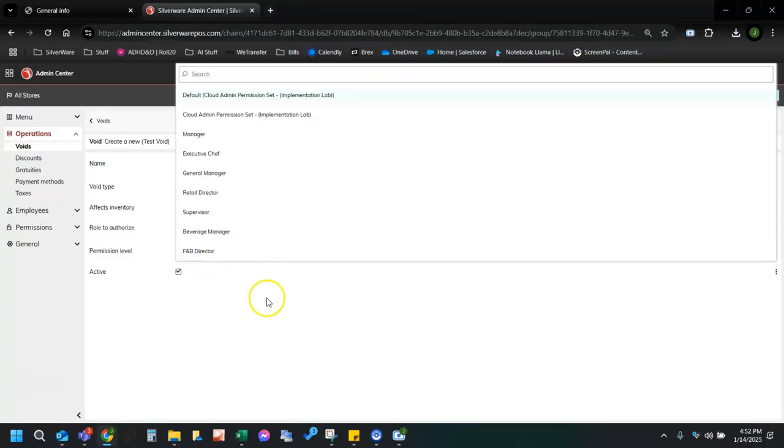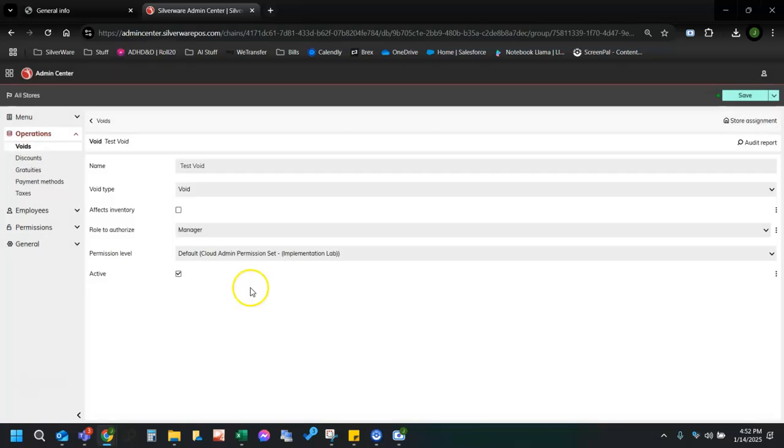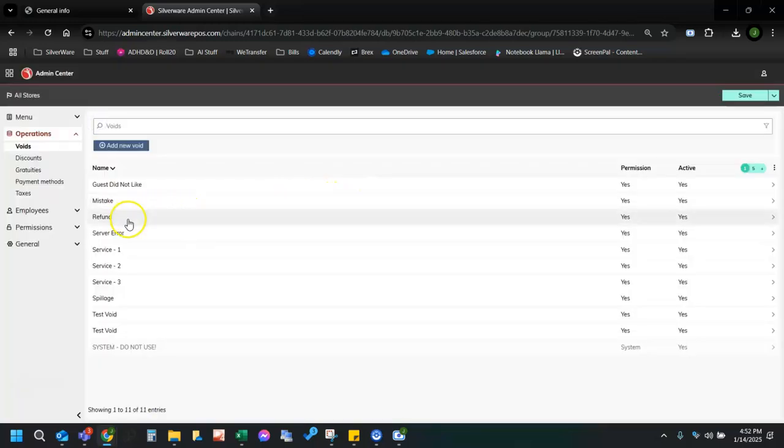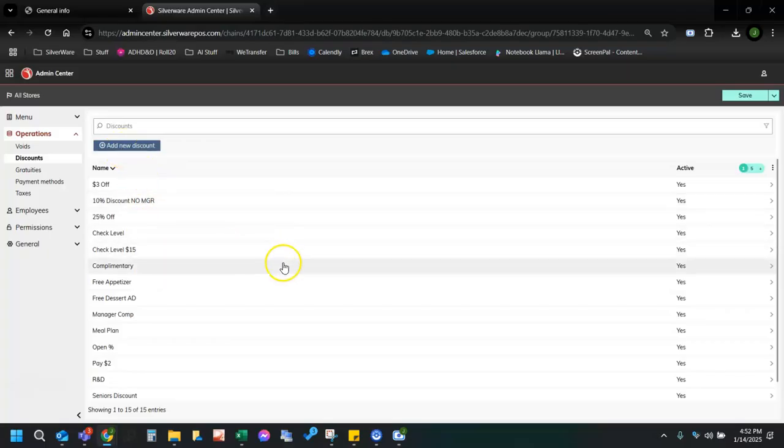Here you can also have permission sets if you want to change permission sets. Originally, this has a default. Click on save, and now we've created a void. Discounts are similar. I'm going to go into here.